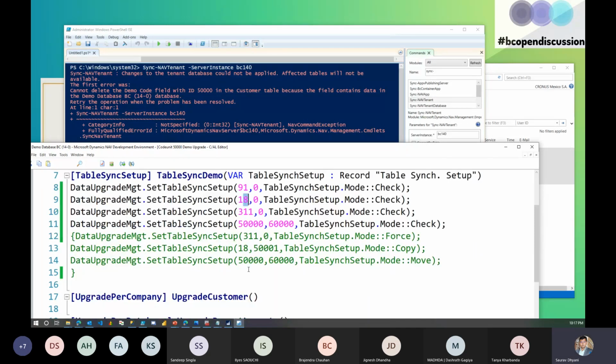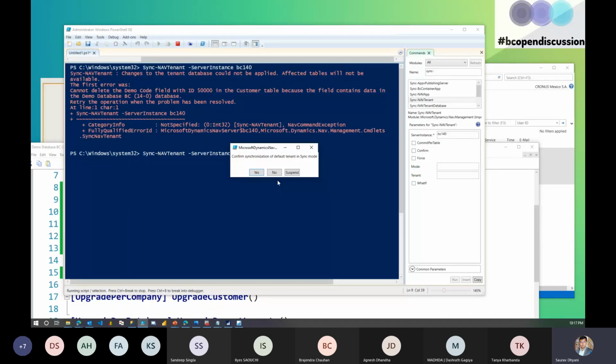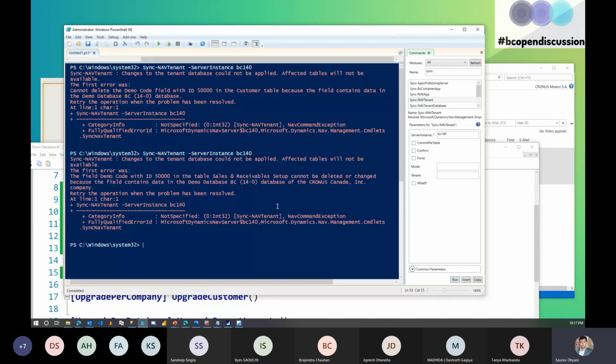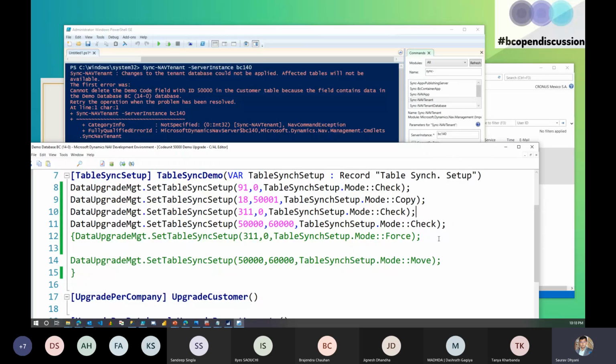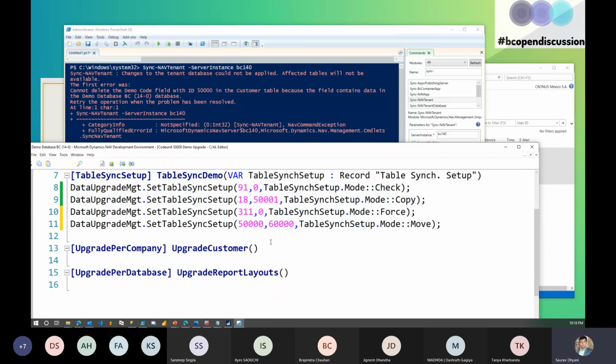In that situation, I want to move that data to my temp table 50,001. If I replace this with 50,001, now this will give me an error on this. Sales and receivable setup cannot be deleted because there is data in it. This is the first company. It'll keep on repeating for every company as you keep going on it. So you need to be very sure what you're doing. So in this case, I'll go and actually remove these two lines and put the actual lines here. Now I'm sure what I'm going to do.